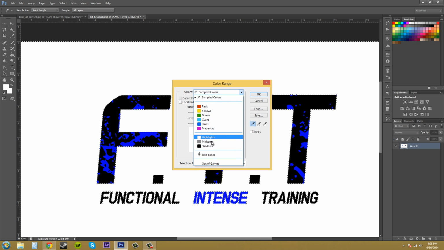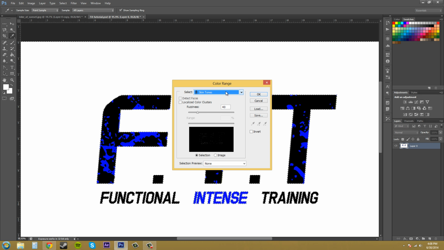Then we've got highlights, midtones, and shadows that you can pick, and then you've got skin tones to help you select things in like the face or something like that. So when you have skin tones, if you click on detect faces and then start picking the colors from the skin tones, it'll help you get a better skin tone selection, and that's new in CS6.